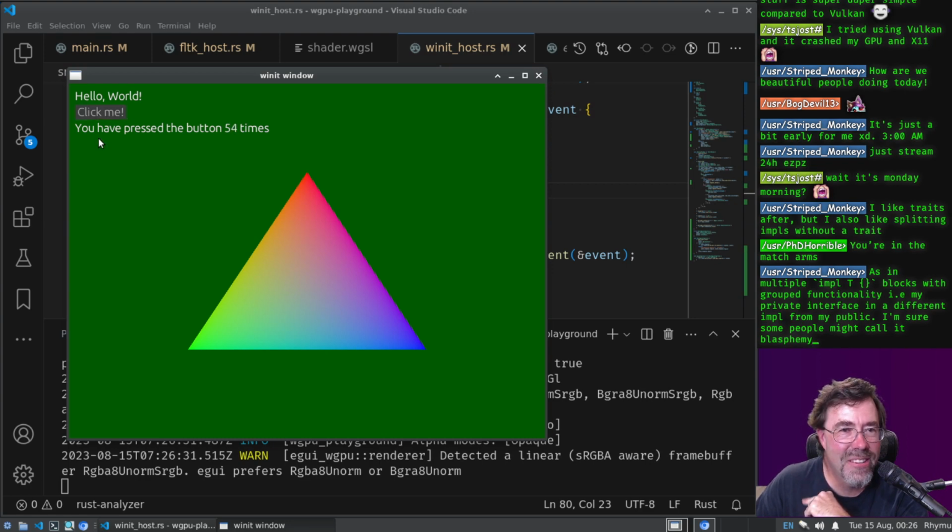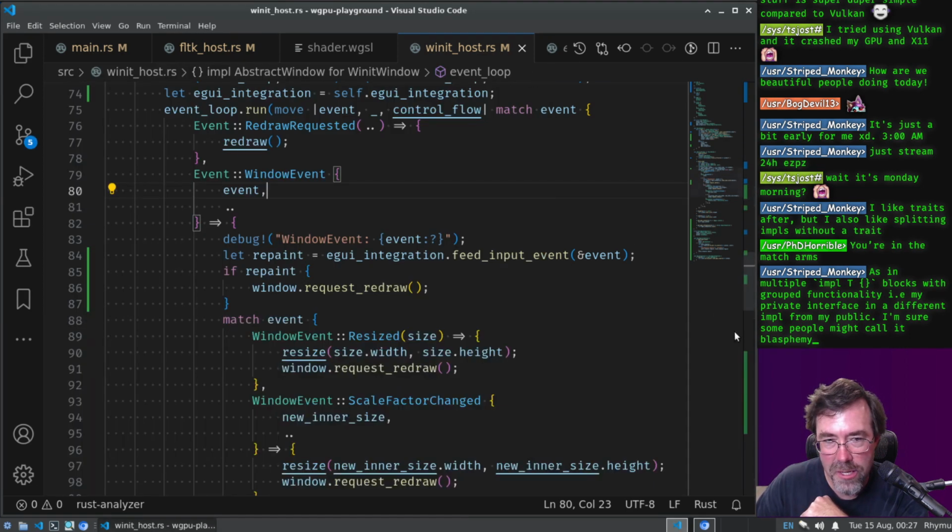I like it. Okay, so we have a full loop now. So input to output. I hope you're just as excited as I am that I got it to work.